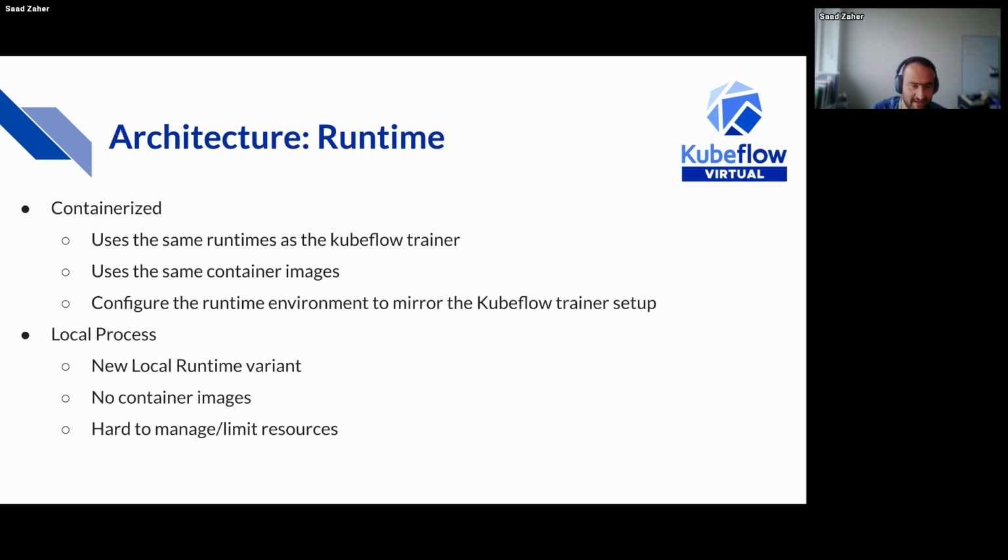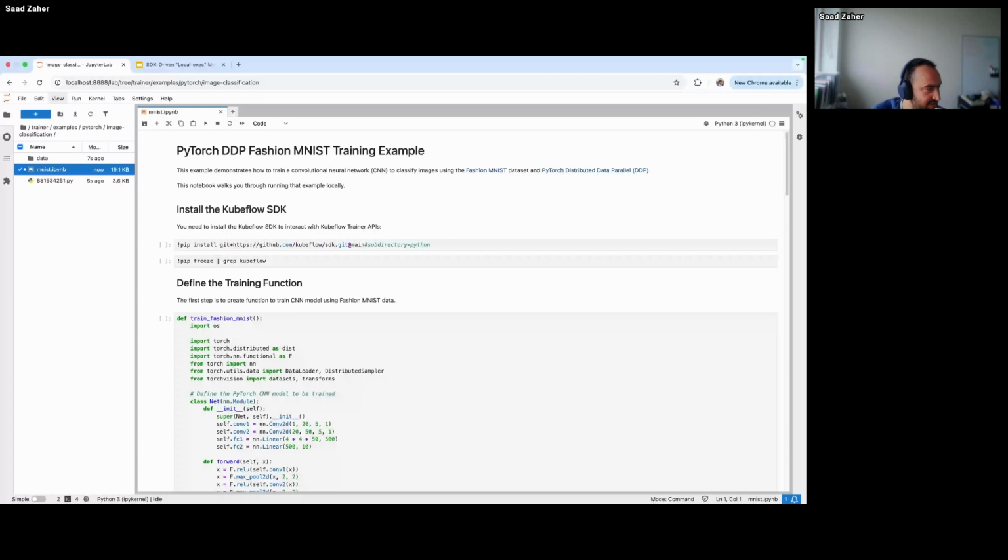We don't need a lot of stuff that's specified in the runtime definition by Kubeflow Trainer, because it's a stripped down version. And it's also hard to manage and limit resources on those. So I will stop sharing for a second now and show a live demo. If everything goes okay, the live demo will hopefully be a little bit nicer to see.